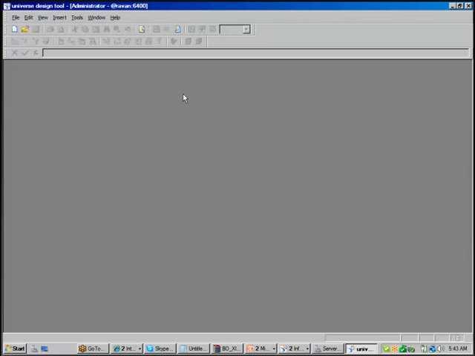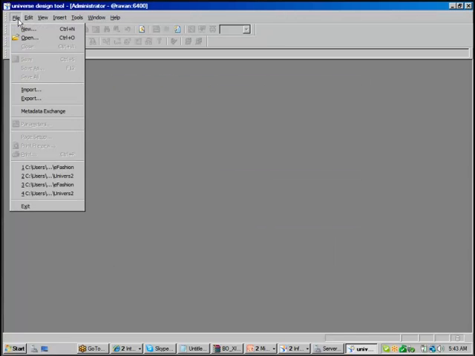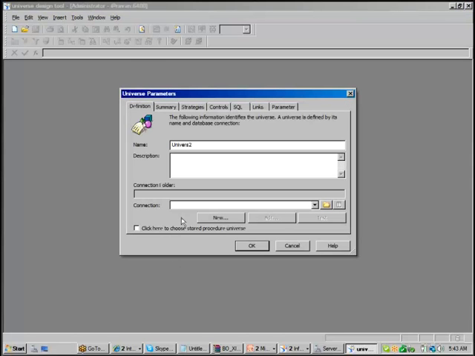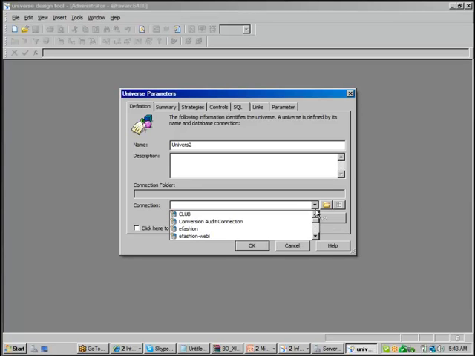Okay, here if you want to create a universe, go to File, New, and no project. But in R4 you need to create a project. Later you have to define a connection. If you already have existing connections, you can reuse them. To do that, you need to select the connection from the drop down.